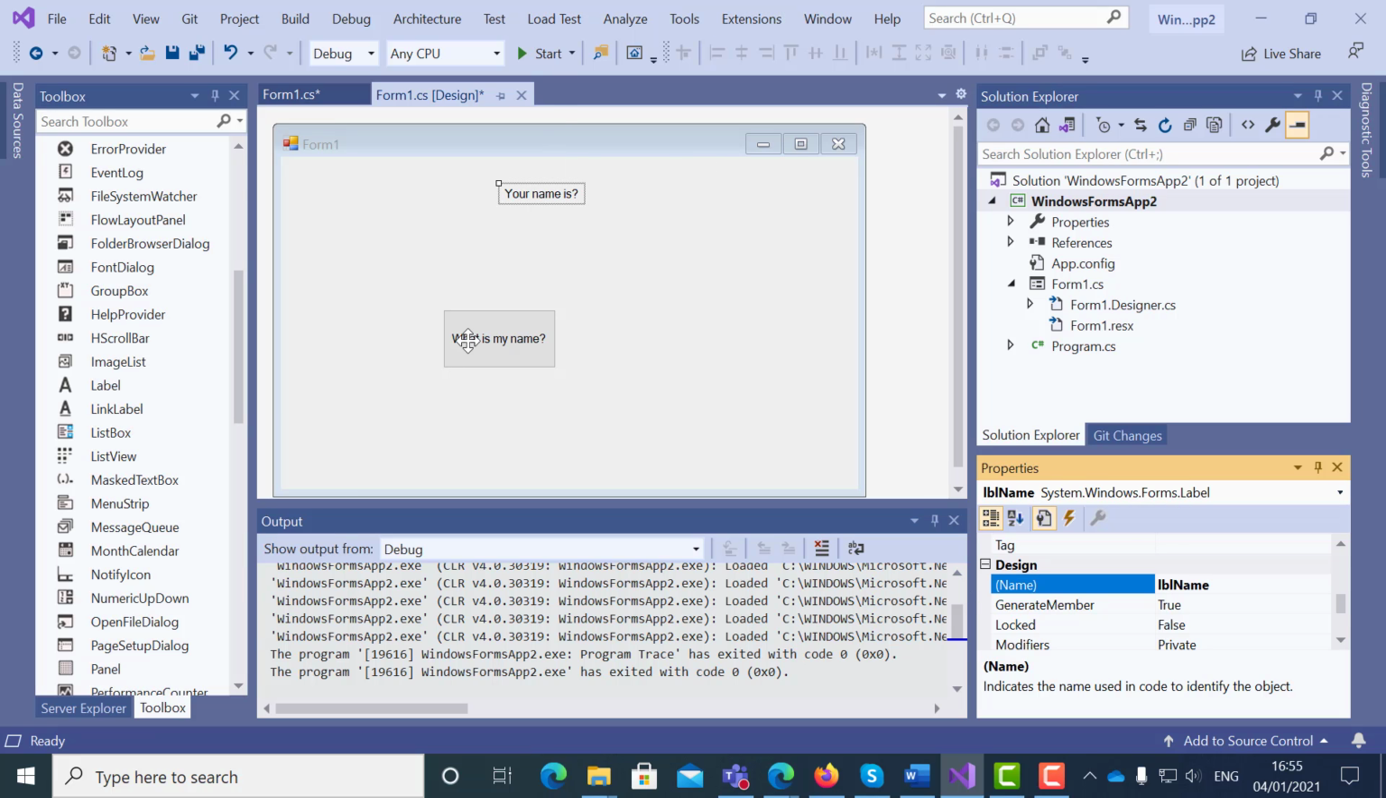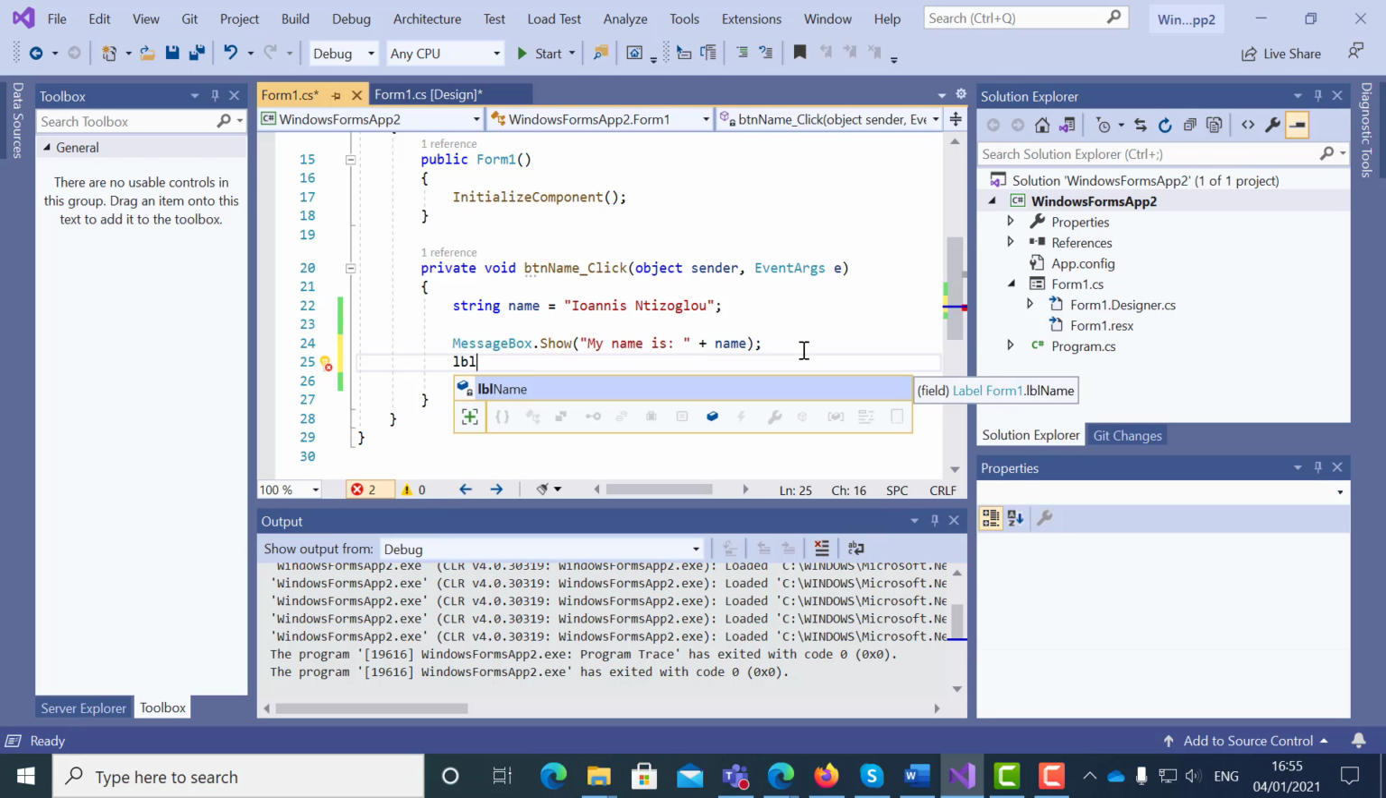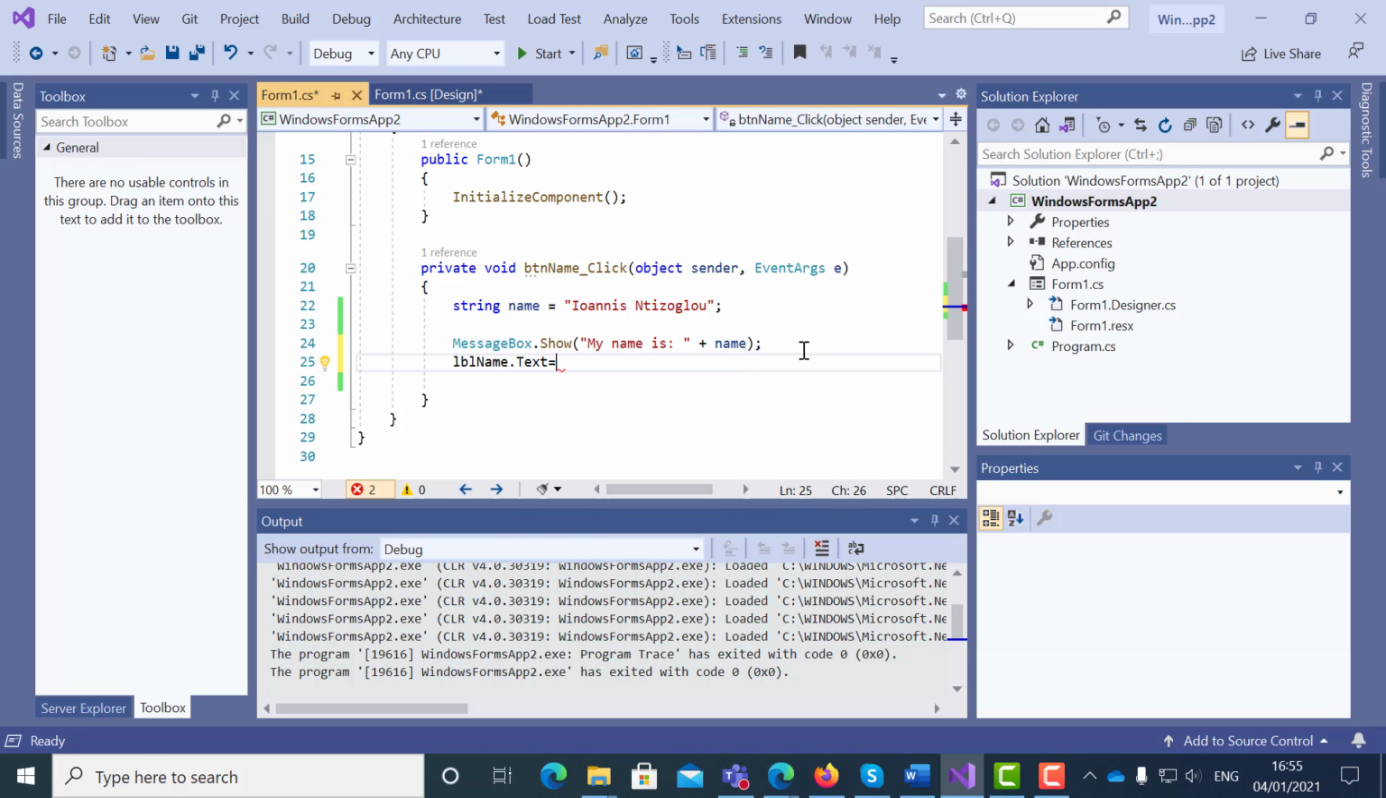Okay. So I'm going to double click this button. Now I'm going to add another procedure here. I will say lbl_name.text equals to name, semicolon to end my statement. So once somebody clicks on this button, something will happen. What will happen? A message box will show. That's the first thing that will happen. The message box will show a static text and then a variable text.